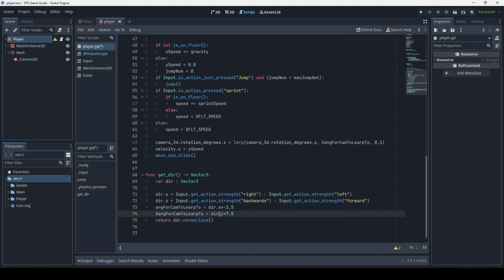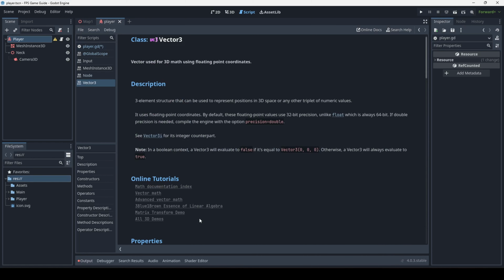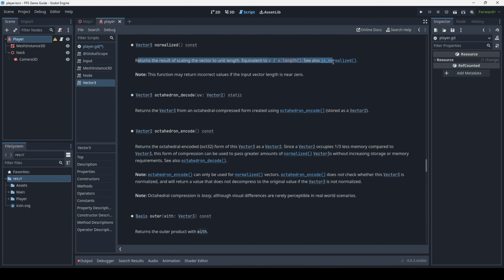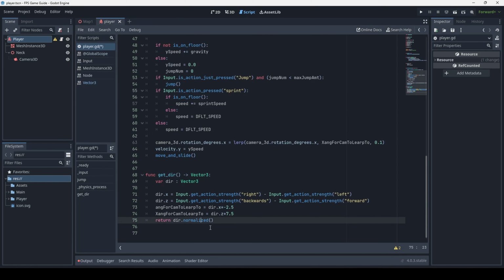We just gotta set the direction.z times 7.5, which is just like a multiplier to actually see the effect. And this variable is, again, used to tilt the camera forward and back. And then we have whatever this line of code is. It's a return. It returns basically direction.normalized. And you can see what normalized is, it just converts it to a certain unit.